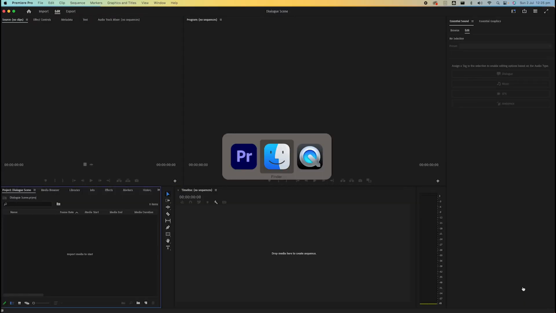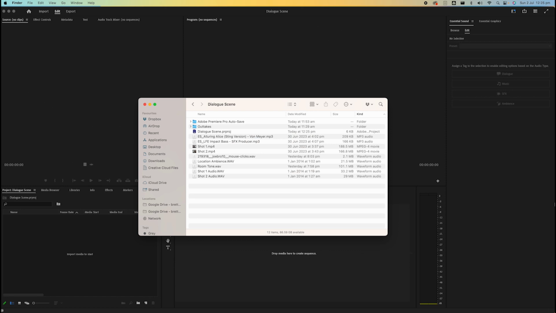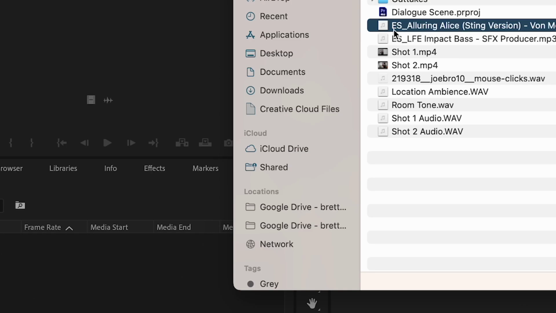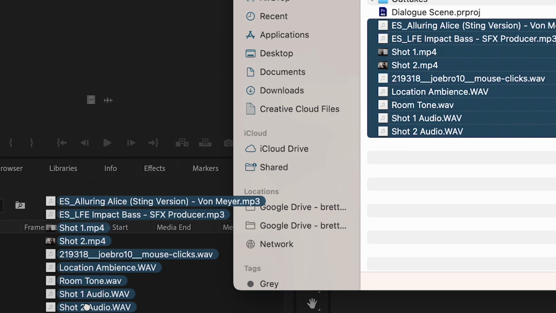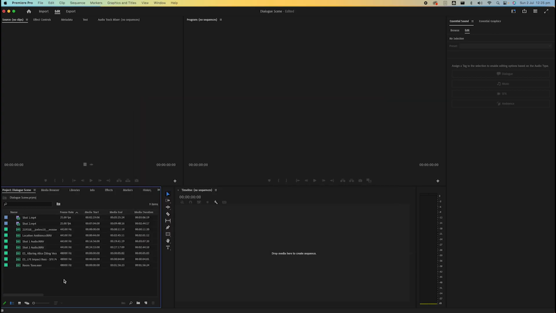I'm going to hit Command Tab to go back to the Finder. That's Alt Tab on a PC. And I'm going to click here and then hold down Shift to pick up all of my assets. I'm going to drag them and drop them into my project.